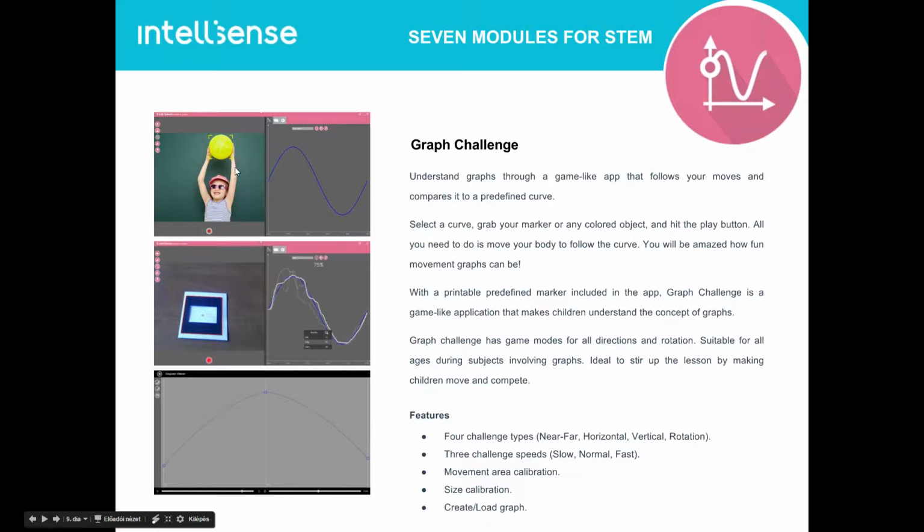So in this picture, this girl has a ball in her hands, and she will have to follow the shape of the curve with the motion of the ball. I will show you how that works in action.